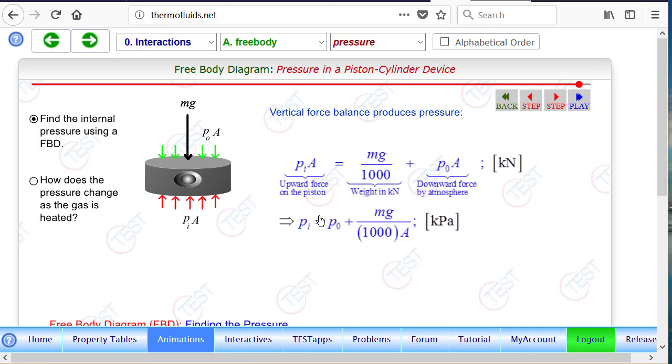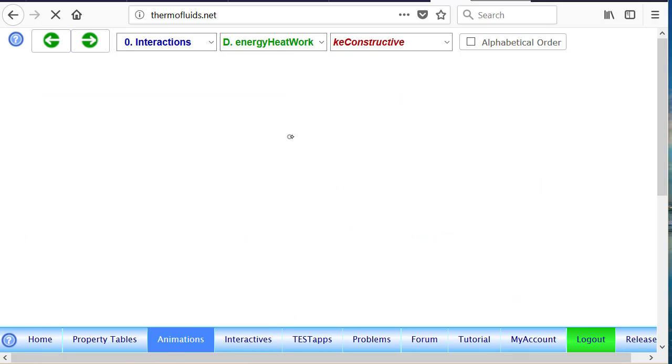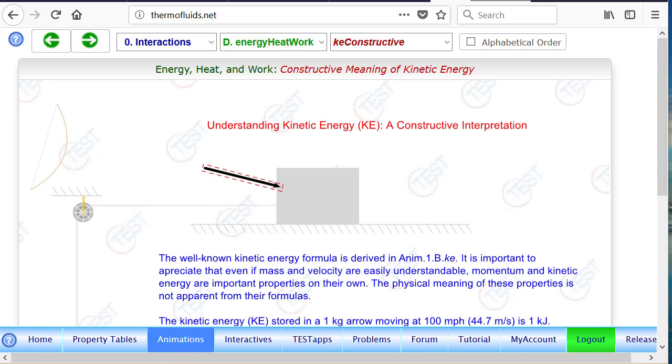Of course, this is a simple animation, but like this, you will find a whole lot of animations that will help you solidify your concept. I particularly encourage you in the beginning to go over the energy, heat, and work. That's the 0D series of slides. It explains what energy is about, and the takeaway from the concept of different types and categories of energies. And thermodynamics is about energy.